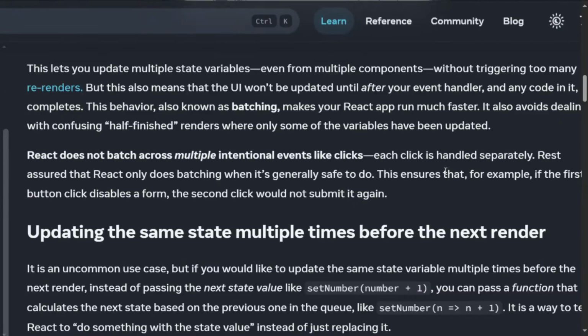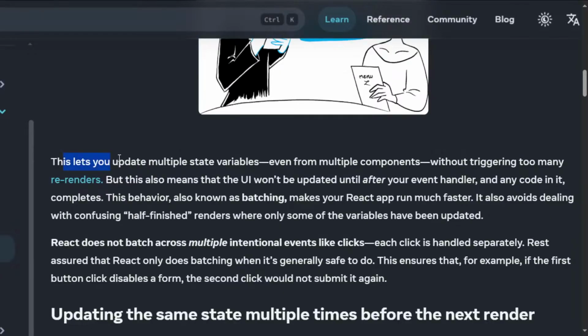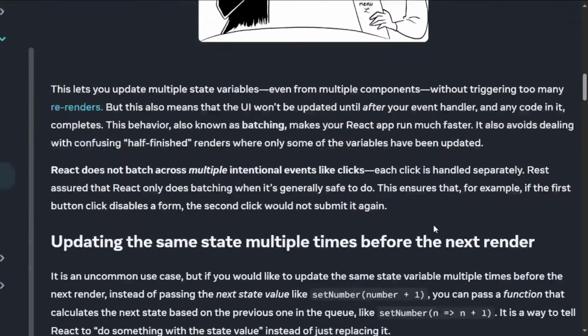So moving forward, this lets you update multiple state variables, even from multiple components, without triggering too many re-renders. But this also means that the UI won't be updated until after your event handler and any code in it completes. This behavior, also known as batching, makes your React app run much faster. It also avoids dealing with confusing half-finished renders where only some of the variables have been updated.